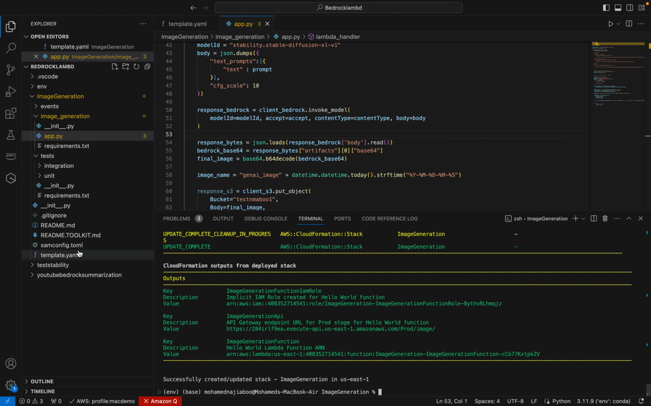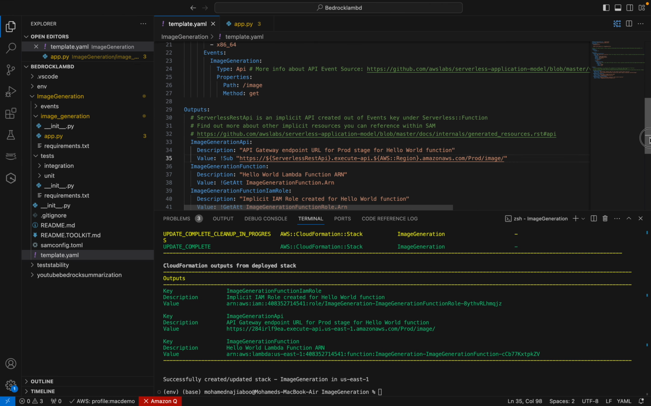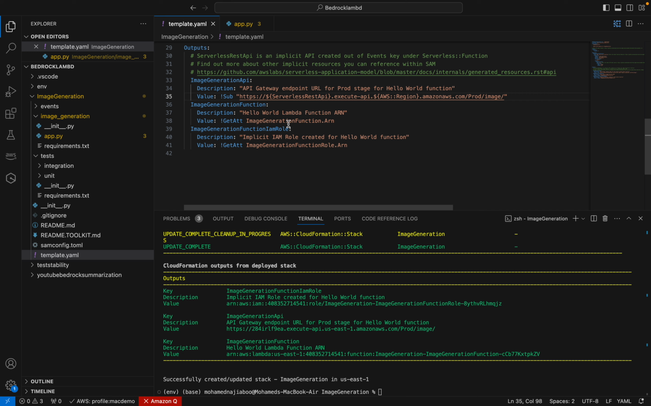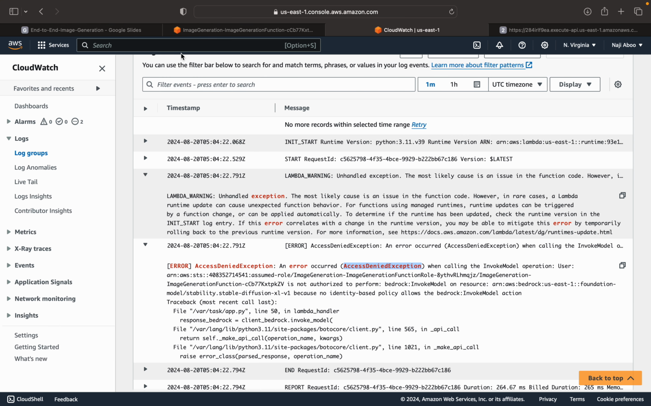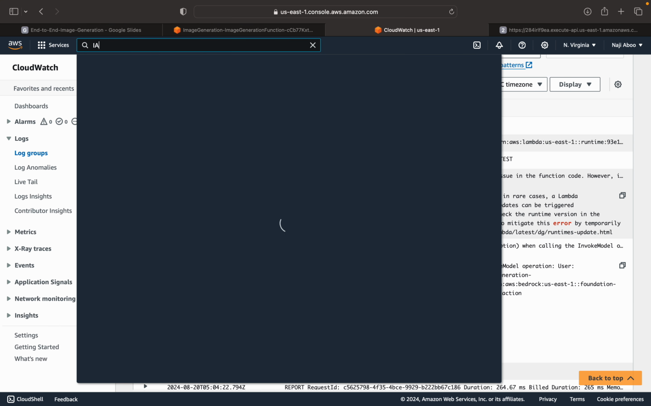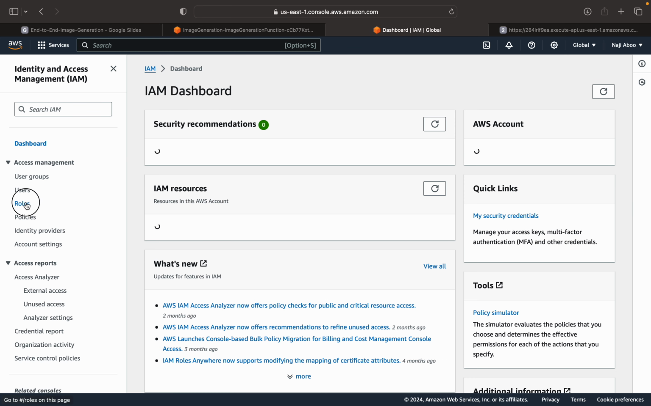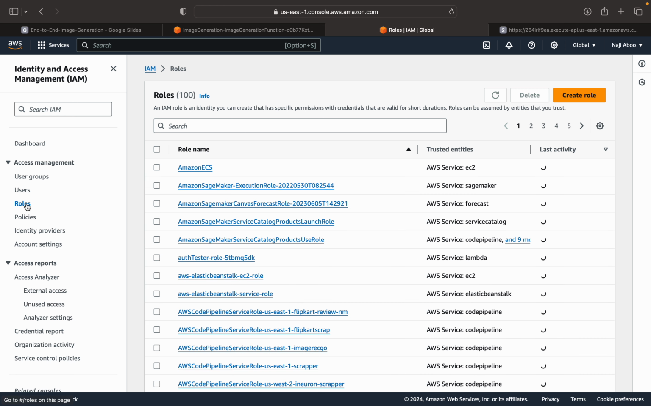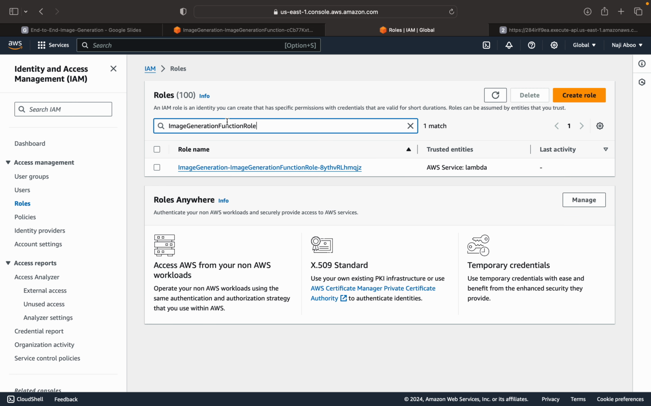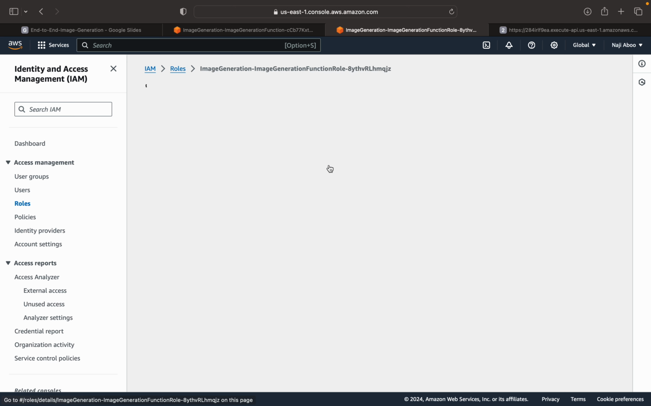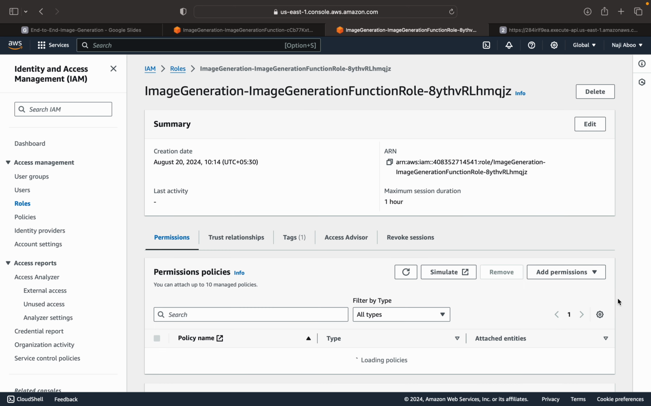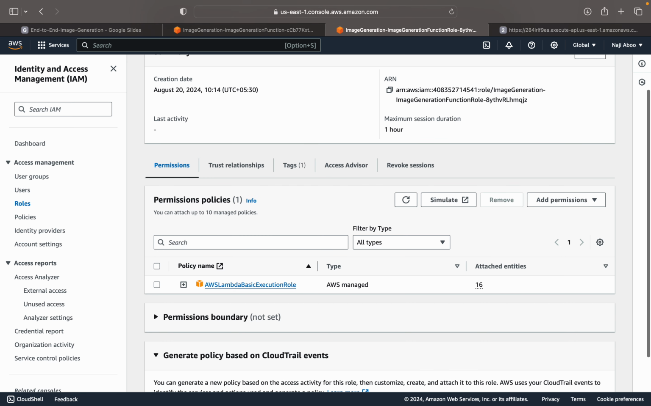So here we can see the user role, the role that we have created for this particular function. Let me copy this, and for that I can go to IAM. Click on Roles. Let me search for this role. Okay, this is the role. Let me click on this. Here we can see we are missing the permissions.